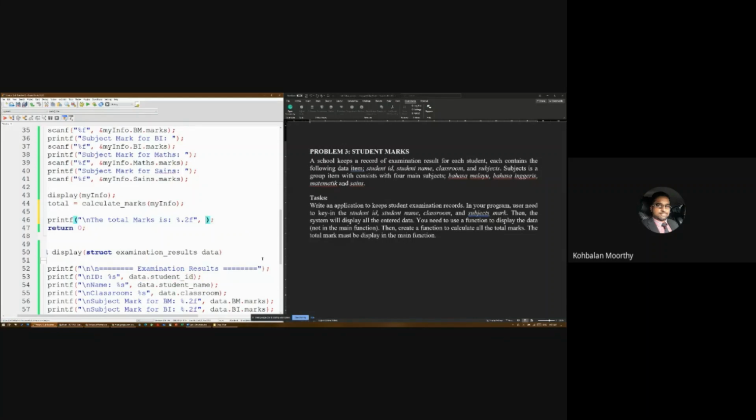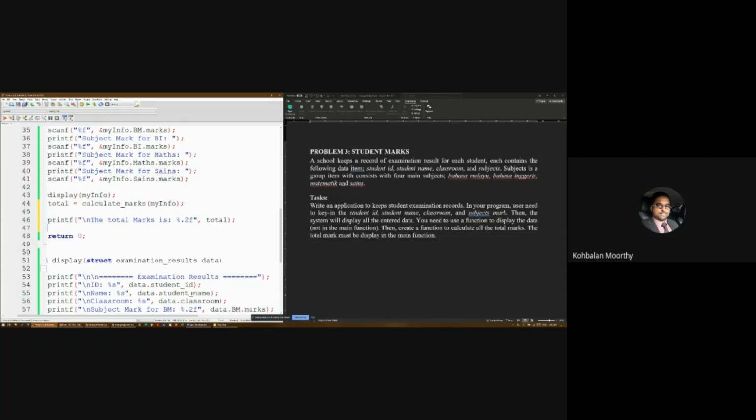Main is basically mine for. Right? But no, we don't need that anymore. We don't store it there. We just put this. Mistake. Okay. So total marks is total, which we receive from that function. Alright. So let's test our program.